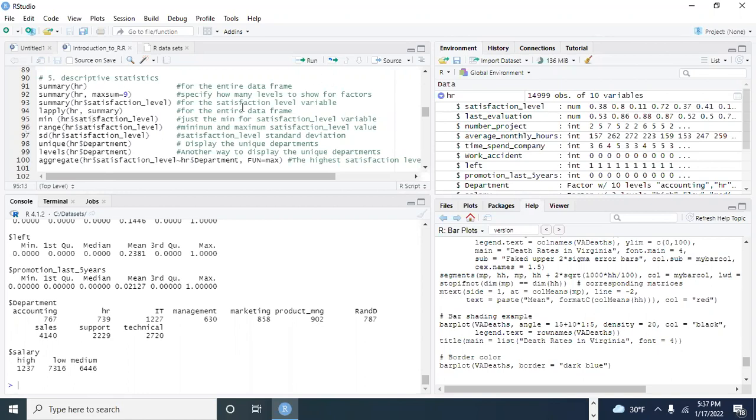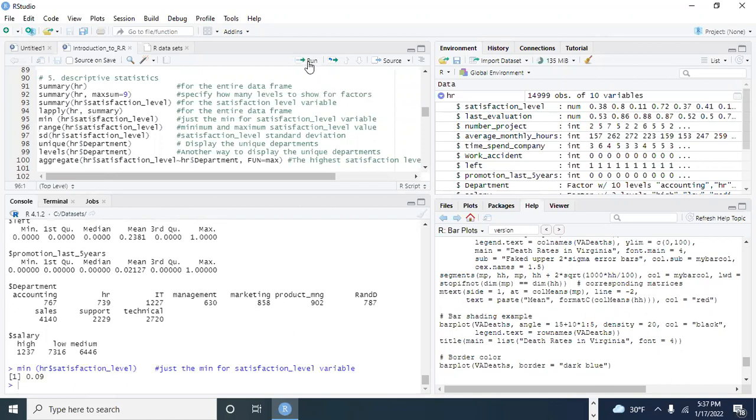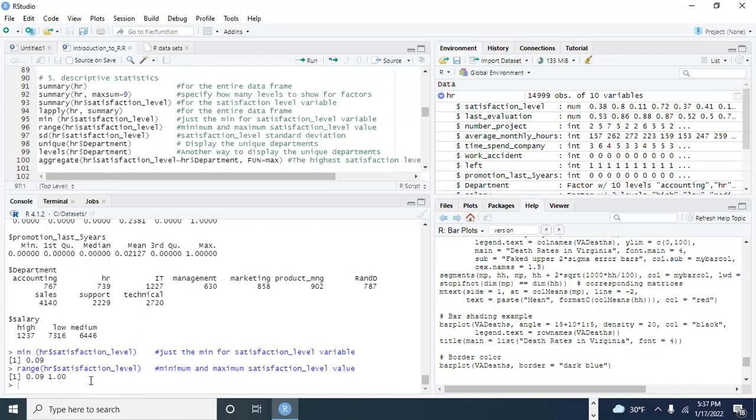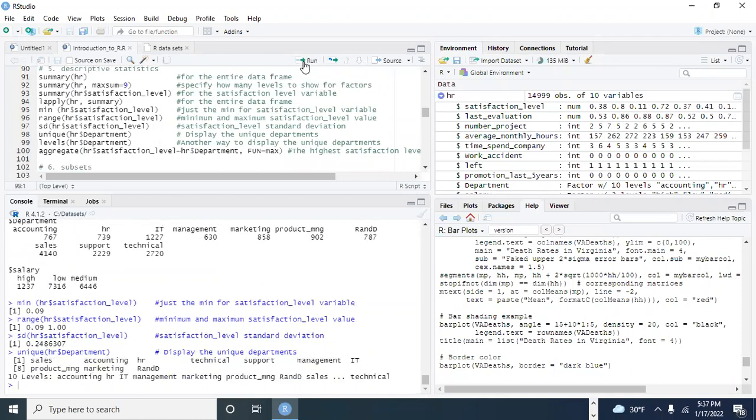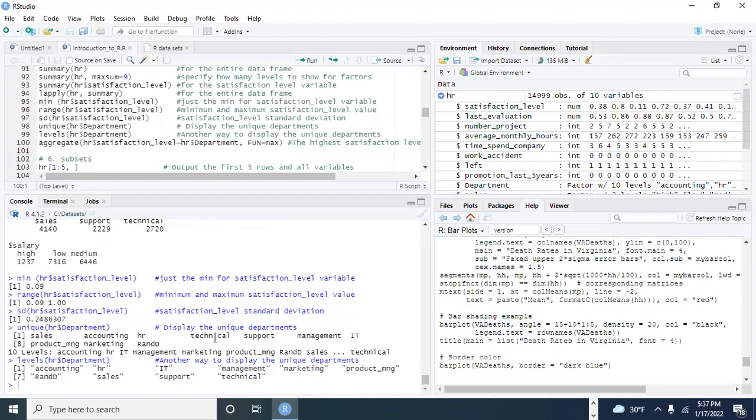Now, suppose I want only the minimum satisfaction. I can use the min command on that column, and I can also use the range command, which returns the minimum and maximum value. I can do the standard deviation command. I can do unique. Unique returns the list of unique values, which is a little bit similar to what levels does. Levels returns a list of valid values of the factor variable.